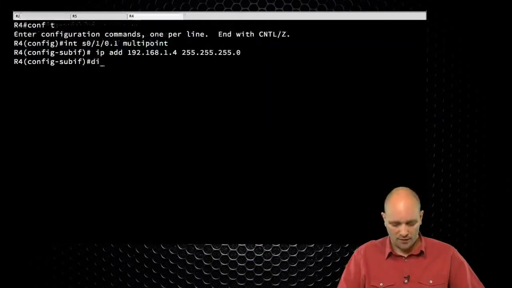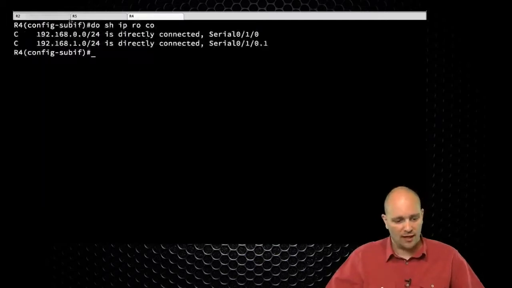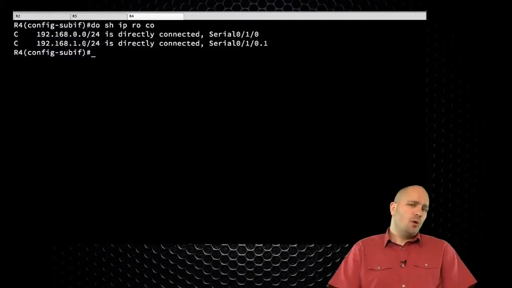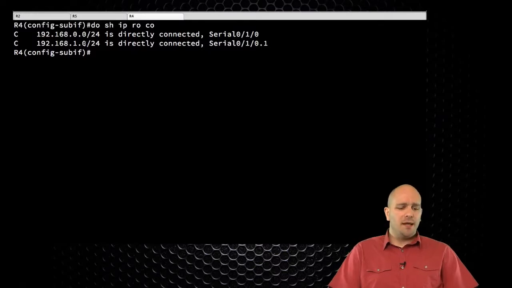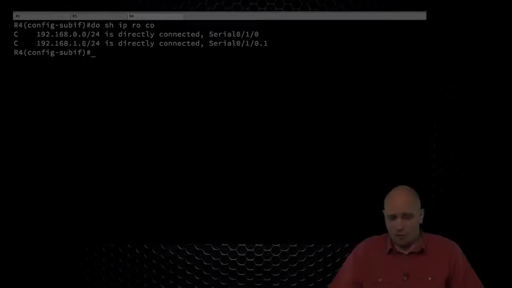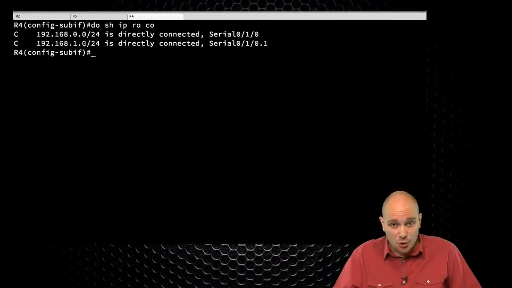On R4, if I do show IP route connected, sorry about that. When in doubt, slow down. Do show IP route connected. So what I have here now is 192.168.1.0/24. So I do have the route. If I try to ping between R2 and R4, will my ping actually work? The overwhelming answer was yes, that I should be able to ping. But let's give it a go.